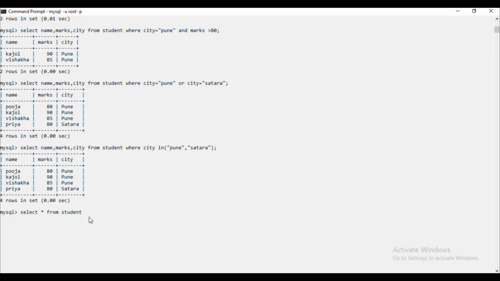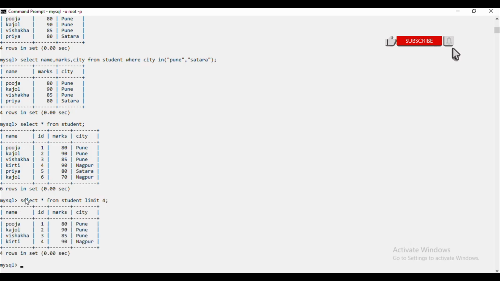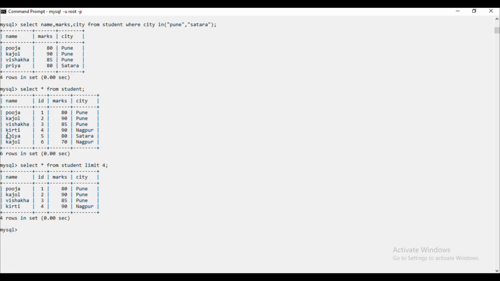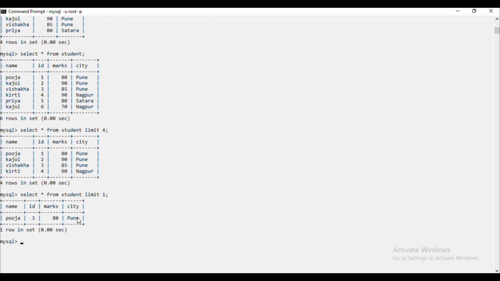Now if we want to fetch only 4 records, here we can see we have 6 rows right now, but if I want to fetch 4 records, we have the limit. It will return the rows, limit 4, so it will return 4 records. If I say limit 1, then it will return 1 record.